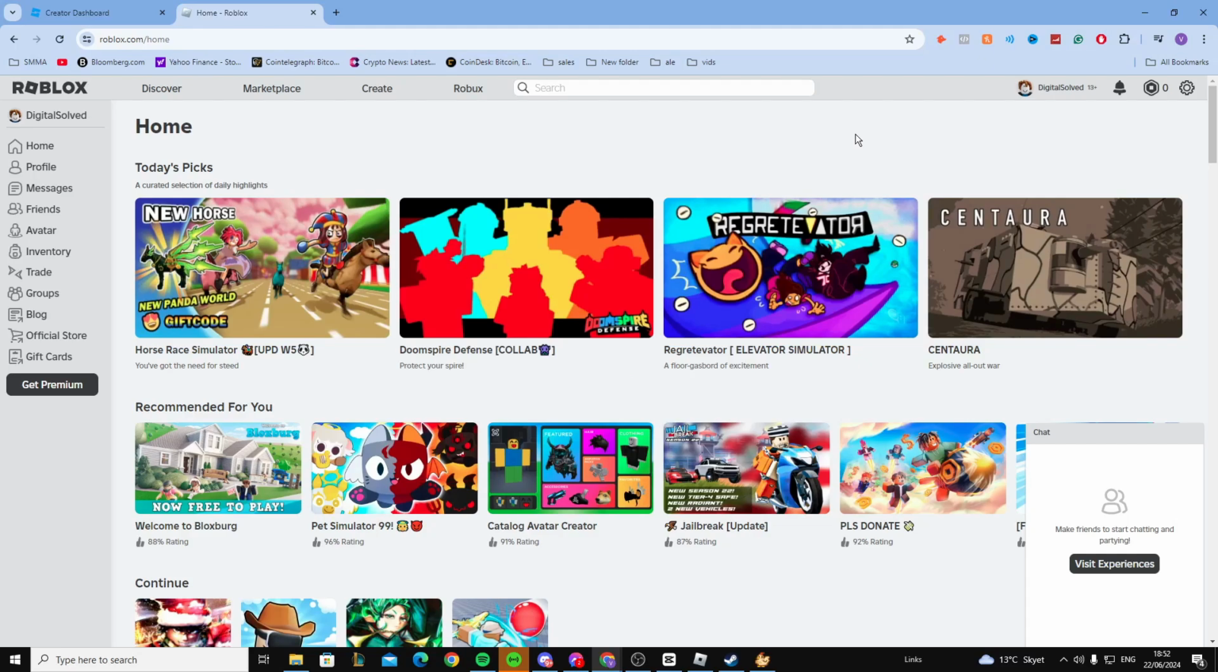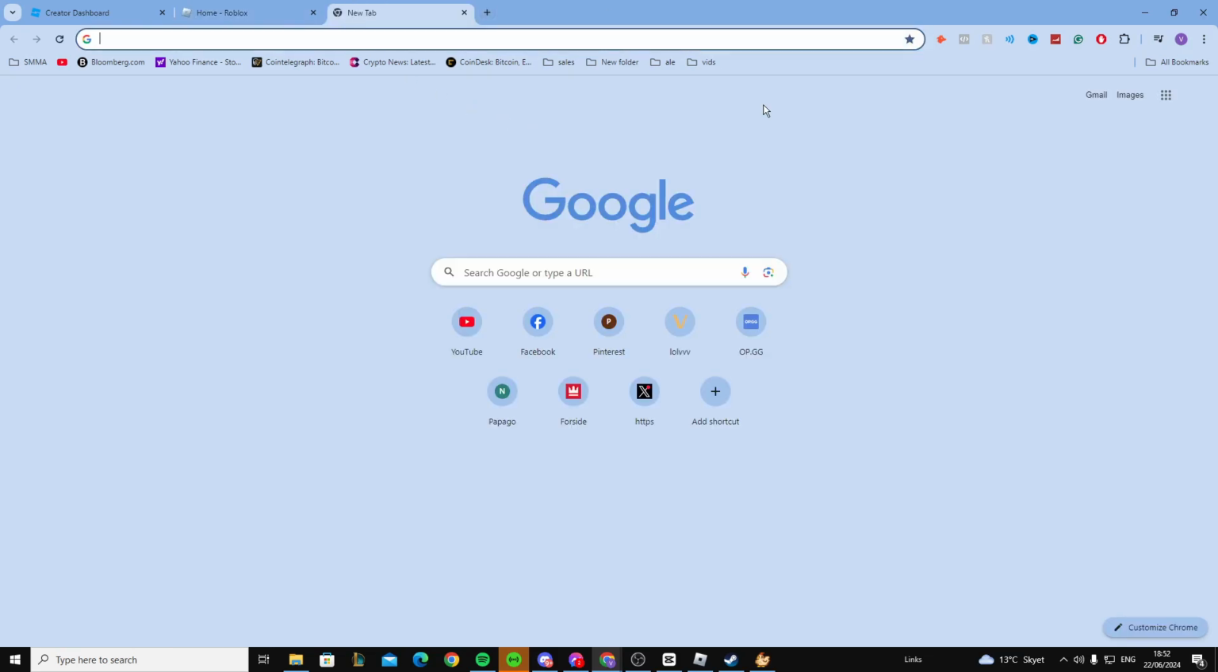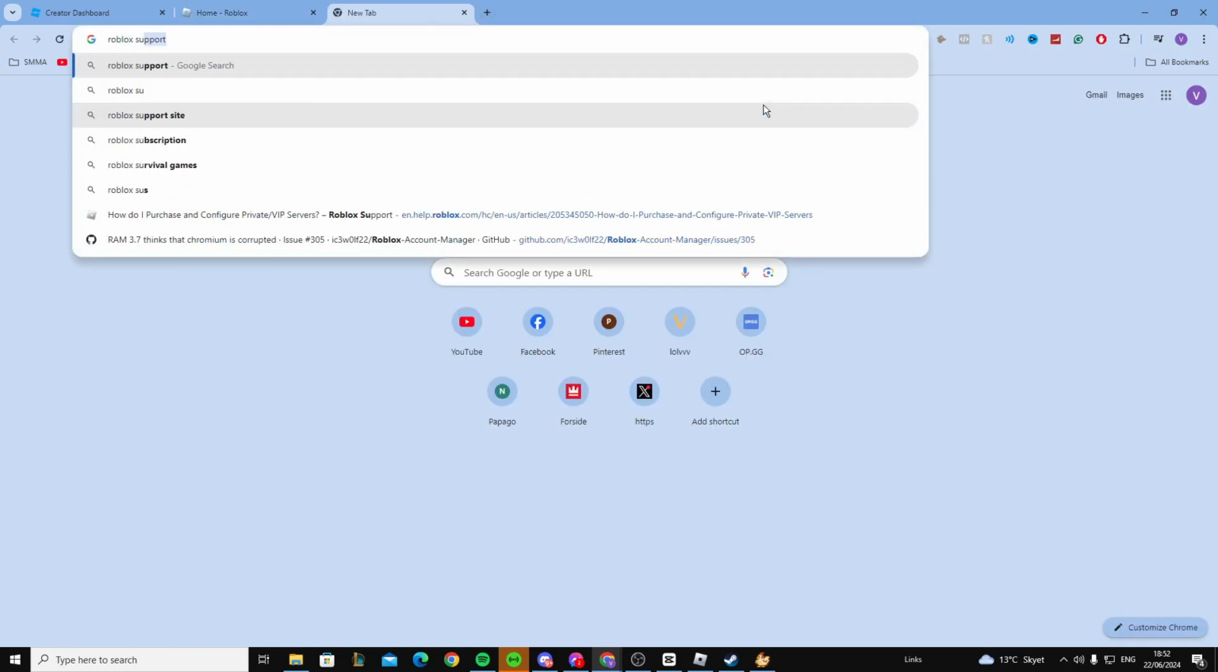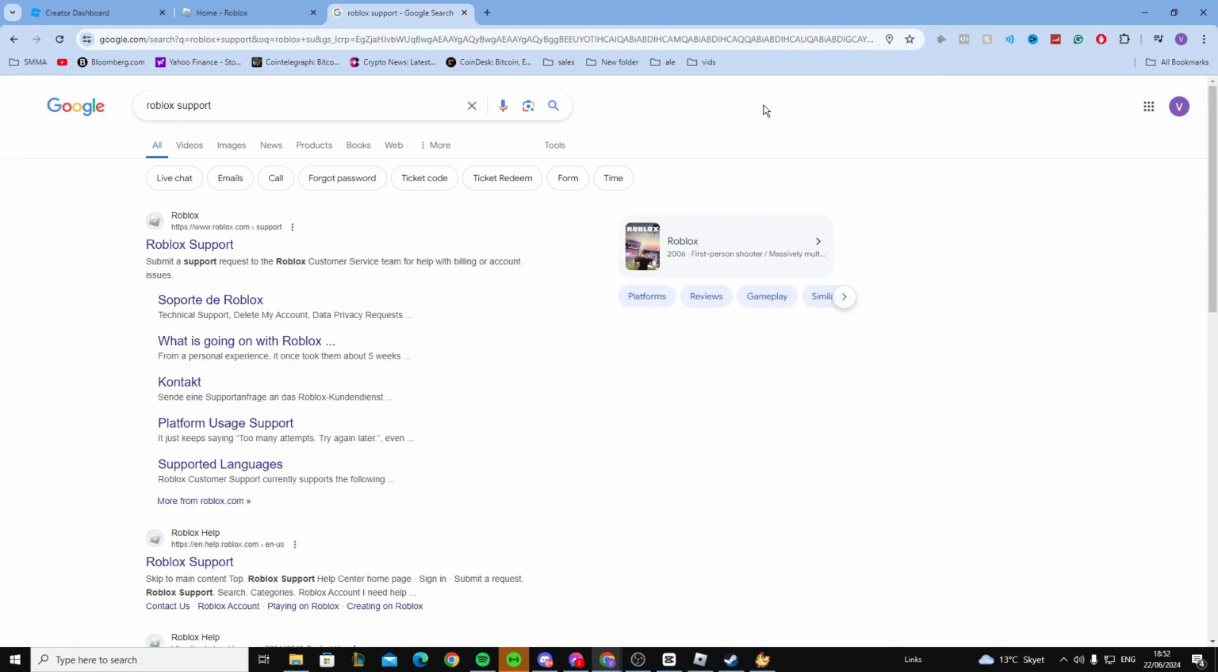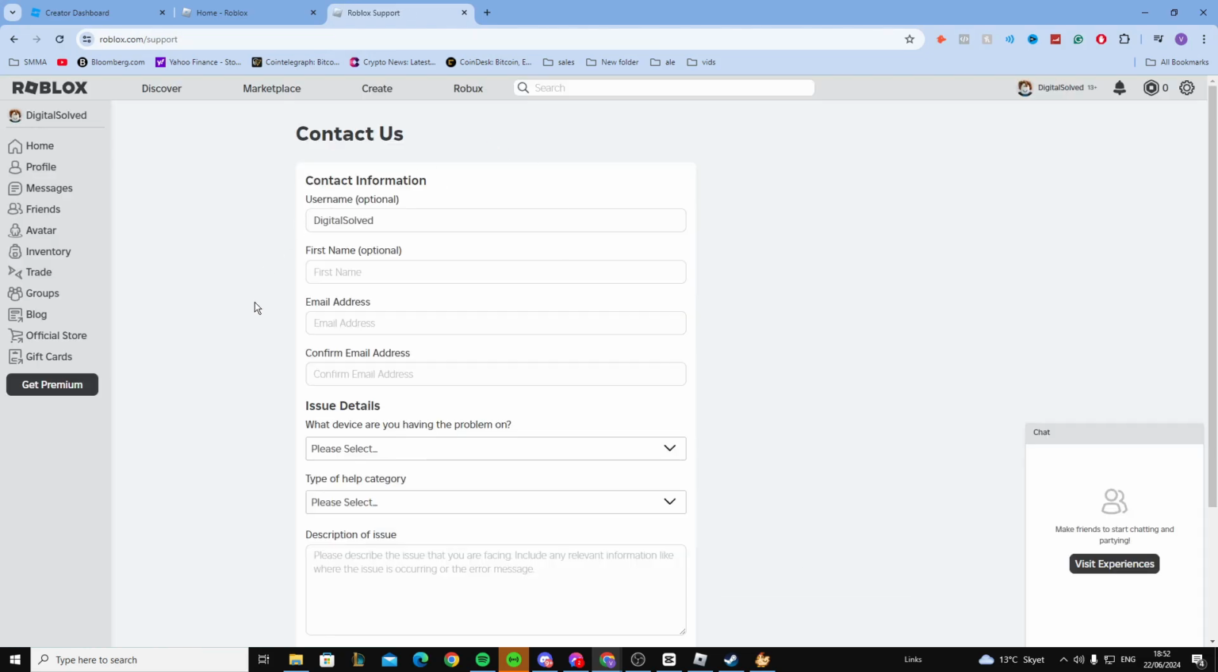In this video, I'll show you how you can get a hacked Roblox account back. Now first what you want to do is head over to Google and search for Roblox support. So just come in here, and once you've typed in Roblox support, you want to click on the first one and it will take you to this page. Now from in here you're gonna fill in your details such as your email address. This is important.